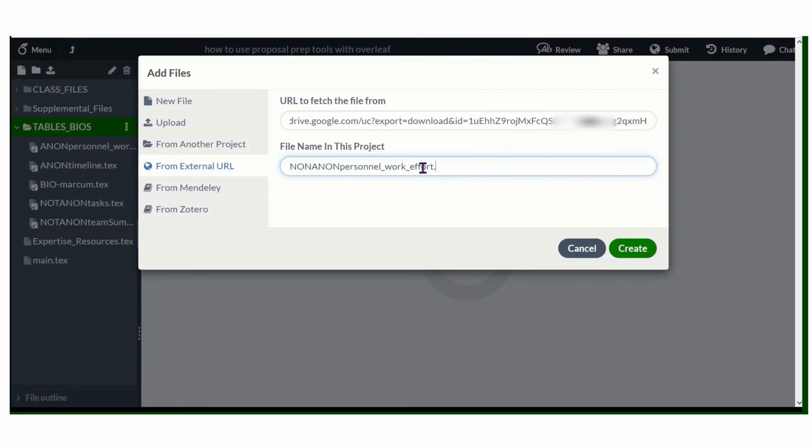Now, it's best if you put a .tex at the very end, because doing so allows you to easily preview the file. If you put a .txt, then when you try to preview it, it'll say it can't, and you'll have to download the files to be able to actually look at it as it appears on Overleaf. Once you're finished, you just hit Create.